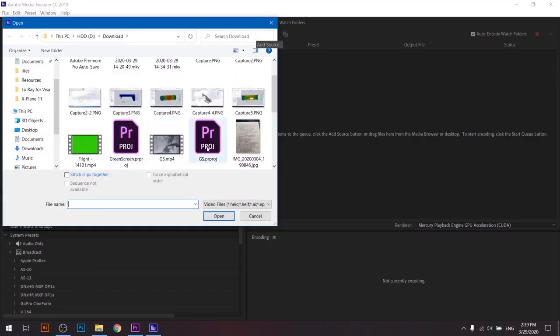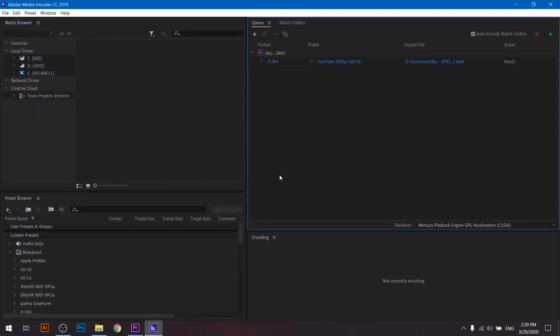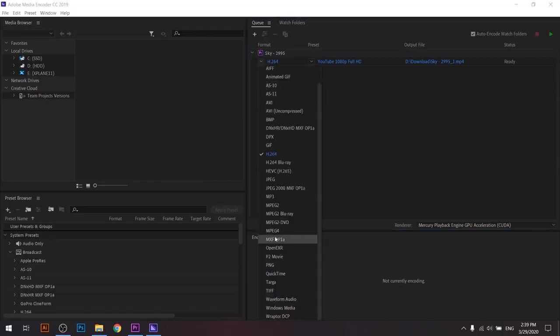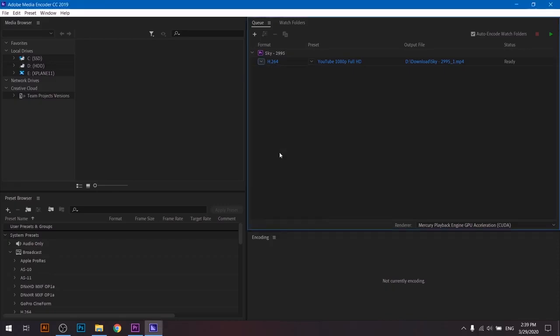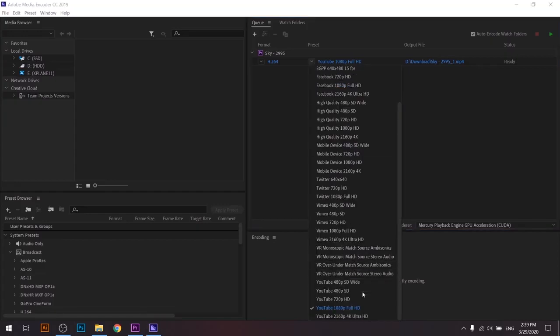So we want to go here and select GS. This one's our project that we just messed around with. We want to open it, and then you can see the format and preset. So for the format, there are all kinds of formats you can choose, but this one I'll choose H.264, which is standard if you want to upload it to YouTube. And here I've already selected the 1080p for YouTube, full HD.